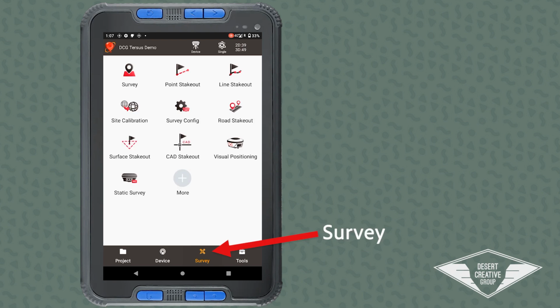Next, we have the survey. So survey is where we're going to get into a little bit more of the details part of things. So in survey, this is giving us some options now to essentially be able to do point stakeout line, maybe some calibrations, some work with some surfaces, put some CAD files in here. And so this is where we're going to do this stuff.